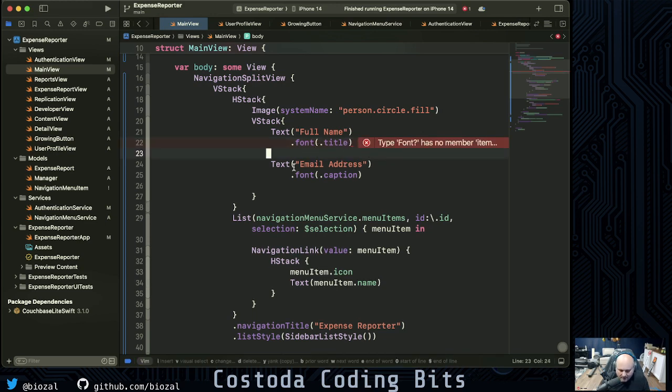Why is it mad now? Oh, Xcode beta. Look at that. Just wait for a second, the error goes away. That should get us a placeholder until we get this figured out.